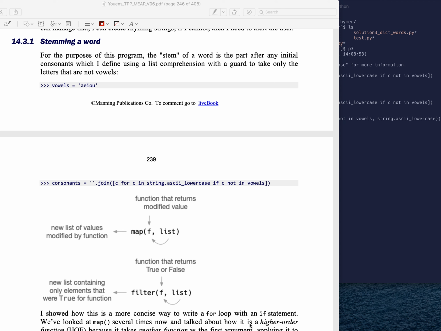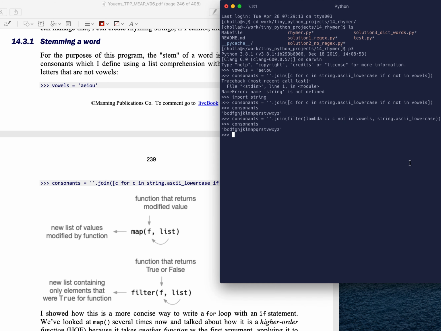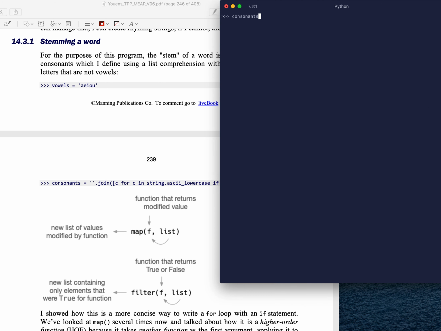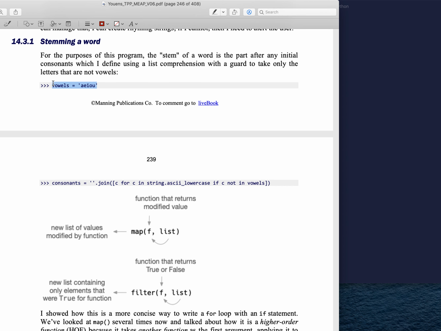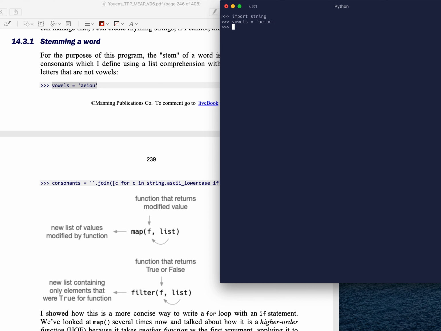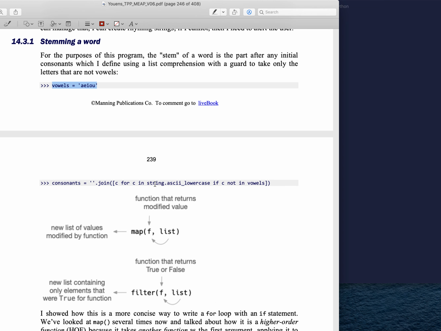Let's take a moment to talk about the list comprehension that we used with a guard, which we did to filter out the vowels from the lowercase ASCII letters so that we could end up with just the consonants. I can show it here. For this, I'll need to import string, and I can set the vowels equal to A, E, I, O, U, and then we can look at what is string.ascii_lowercase.